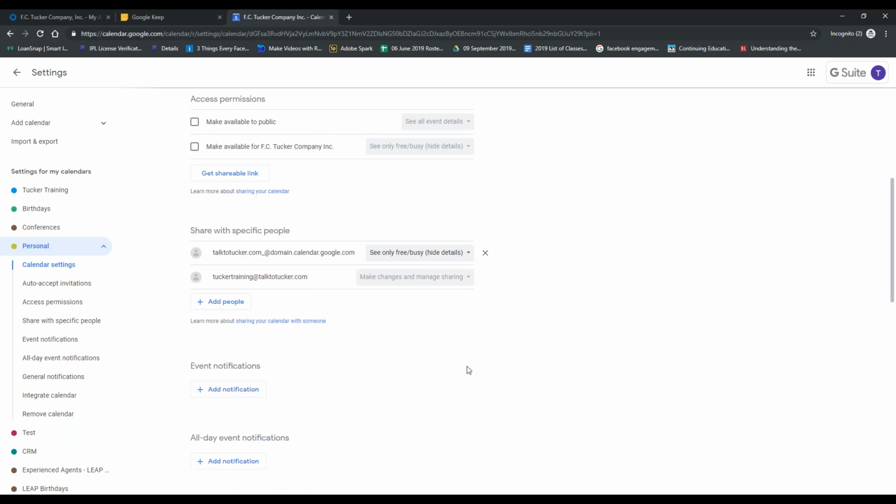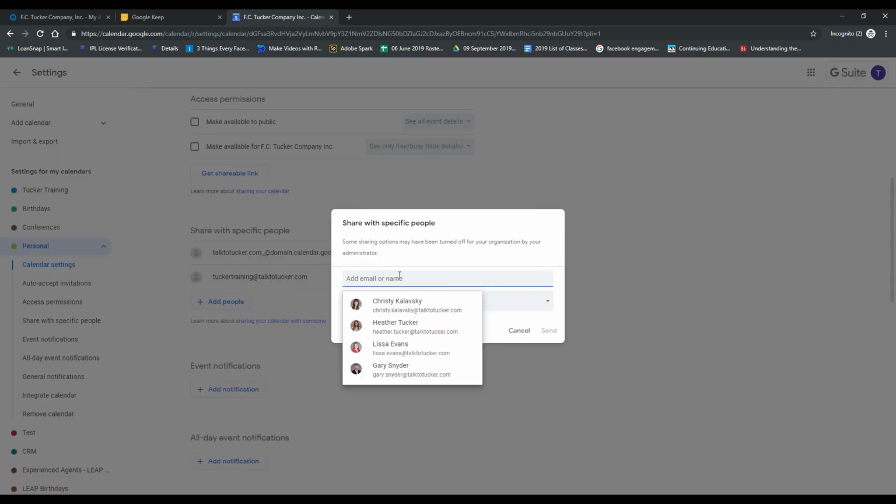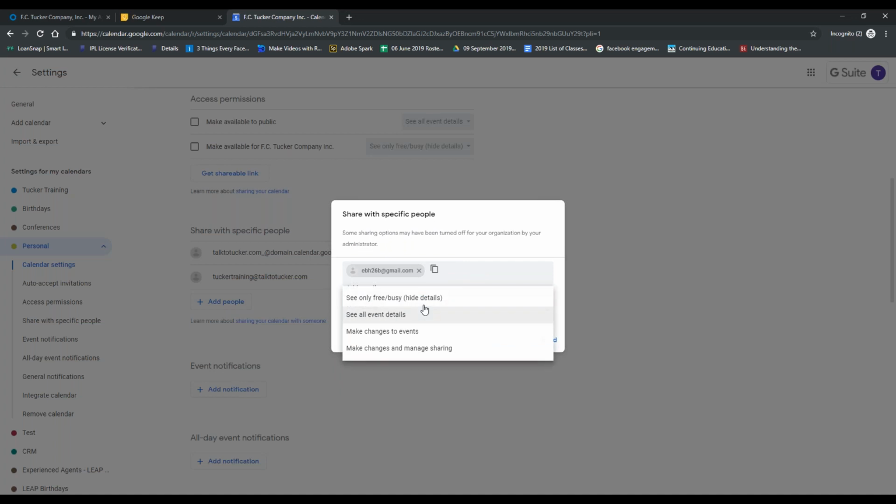So for sharing with specific people, that's the next section. This is an example of, like I was saying, if I wanted to add my husband to this calendar, I would hit add people. I would type his name or his email address in. This is not it, but pretend. Then I can choose the permission level. What do I want him to be able to do? Just see if I'm free or busy, but not actually see the event details. I don't need him to know that I'm off getting my hair done. I just need him to know that I'm not available, for example.